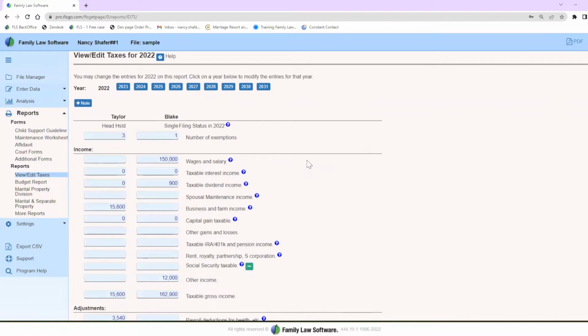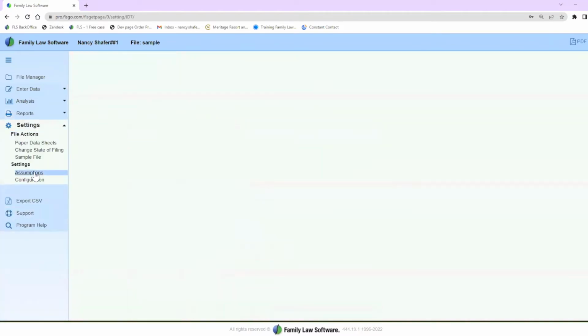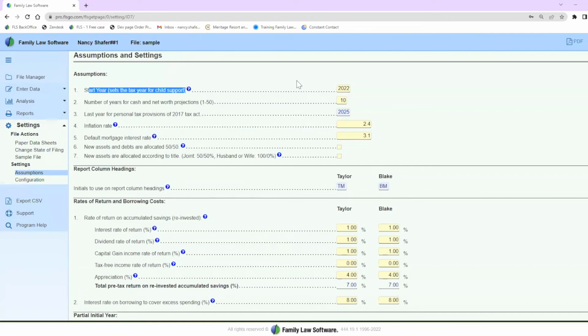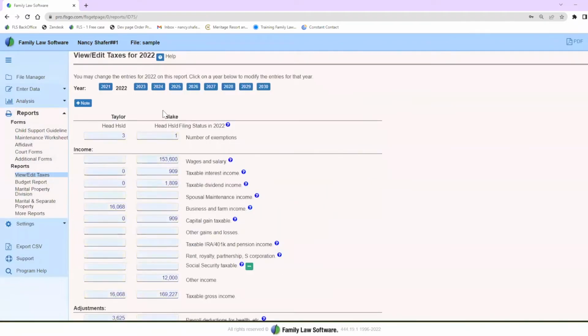But let me go to the reports, View Edit Taxes, where we were. And what this page is, is a pro forma tax return for the current tax year and any future tax years. If I put in 2021 financial information and I want to see what their tax return should have been like for 2021, I would go back in and change the start year. Again, settings, assumptions, change the start year to 2021. And that will then bring me to the ability to see the pro forma tax return for 2021.